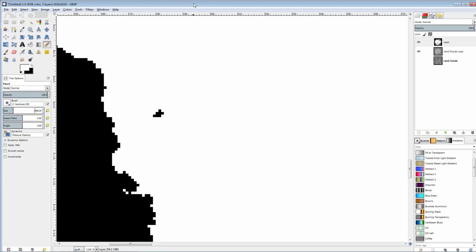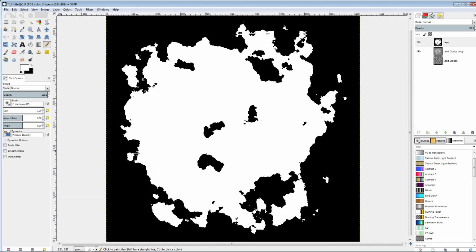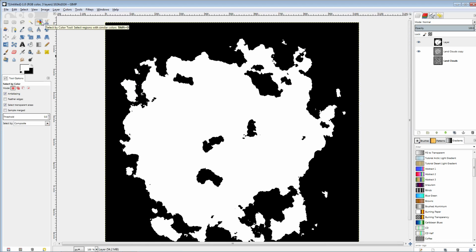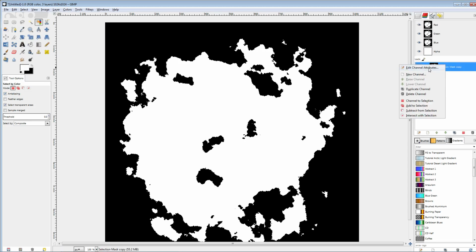Once you're happy with the way this is, we're going to go back to our select by color tool and select the white area, and we're going to go select, save to channel, and rename this land mask.